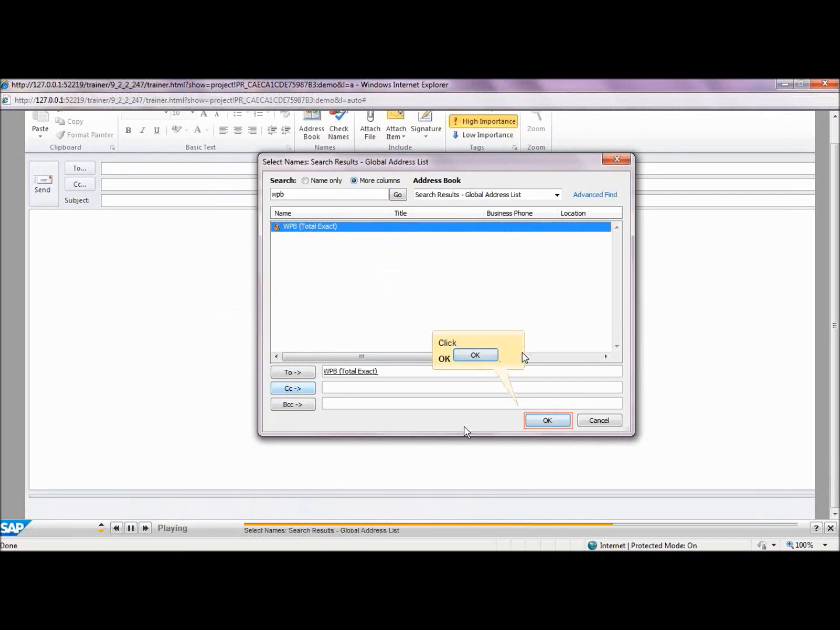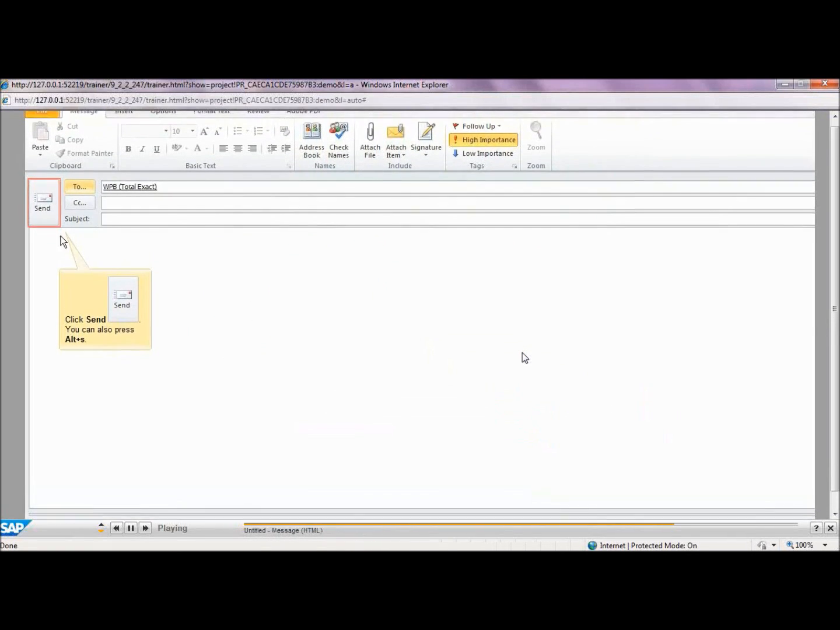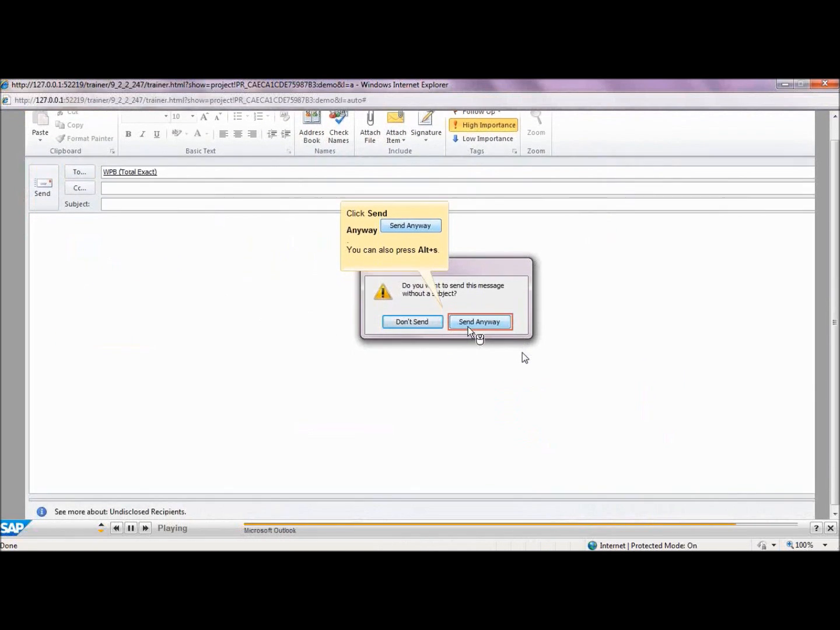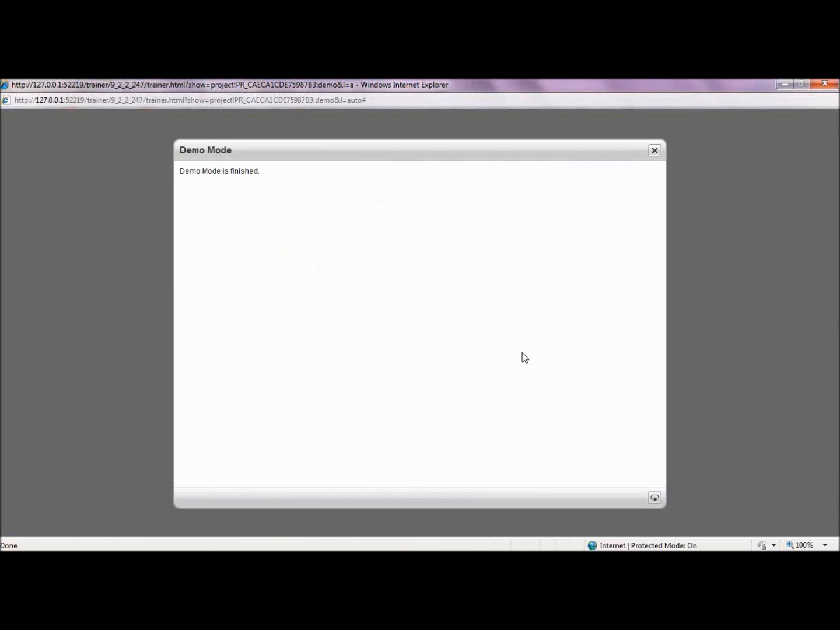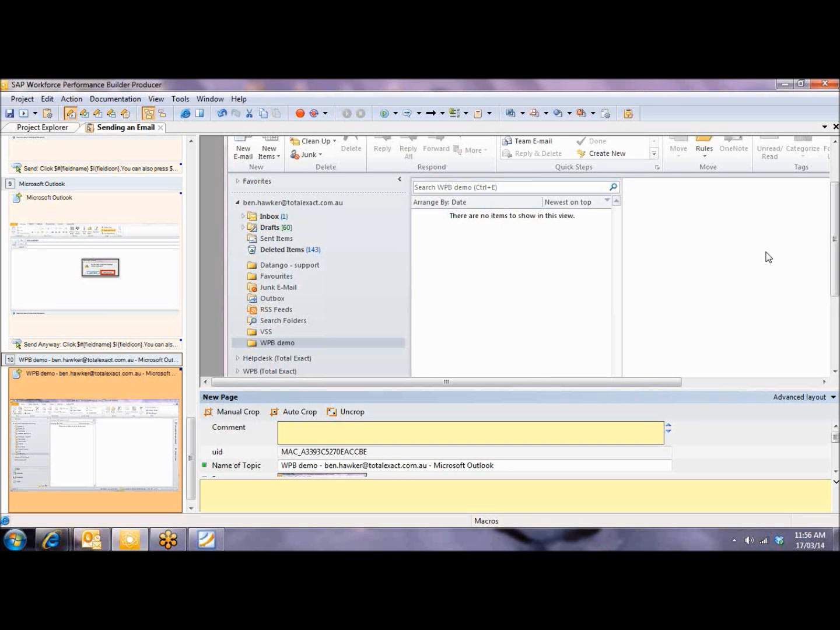Currently it's pre-configured to go through at 3 seconds per action, but all of this is customizable on a global or an individual level to make the end user get the most from the experience of watching the demo mode. I can close that now, and it will return me to Producer. This is a very short presentation of the capabilities of Producer, the content creation tool from SAP's Workforce Performance Builder.